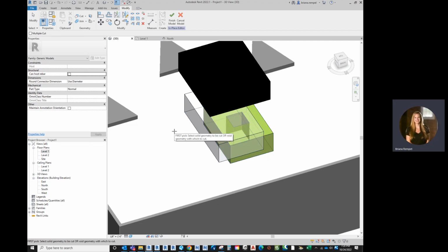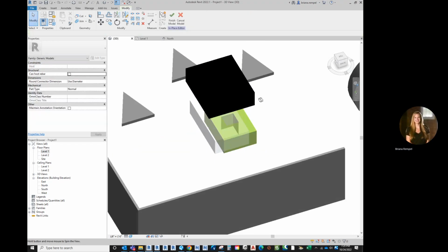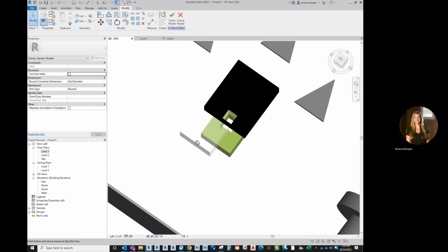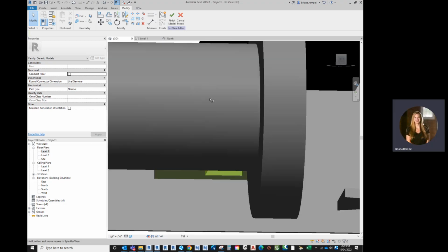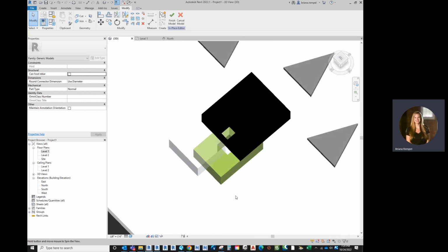So after the fact, if you have a void that wasn't touching an item when you first drew it, but you want it to cut that item, you can use your cut tool. That's going to be on the modify tab. And I'm going to go in and I'm going to select that void. And then I'm going to click on the items that I want it to cut. Oh, it's still not tall enough to cut all the way through. Let's try this. Oh, there we go. Okay, so now I have it. Now it's cutting all three because I told it to cut all three.